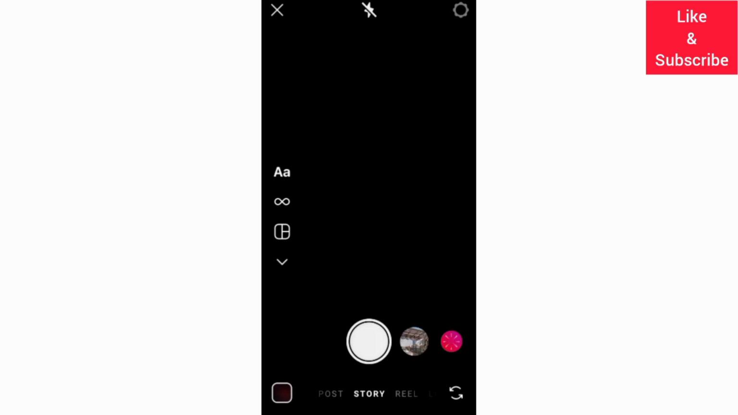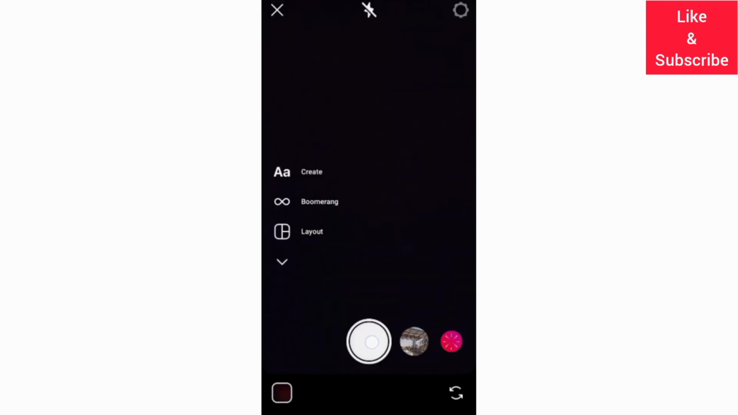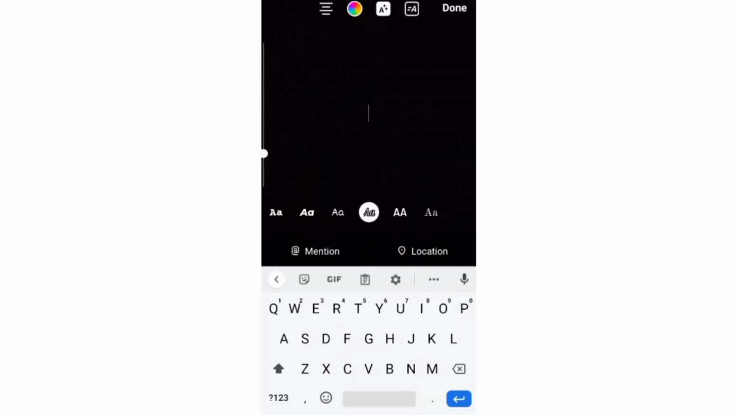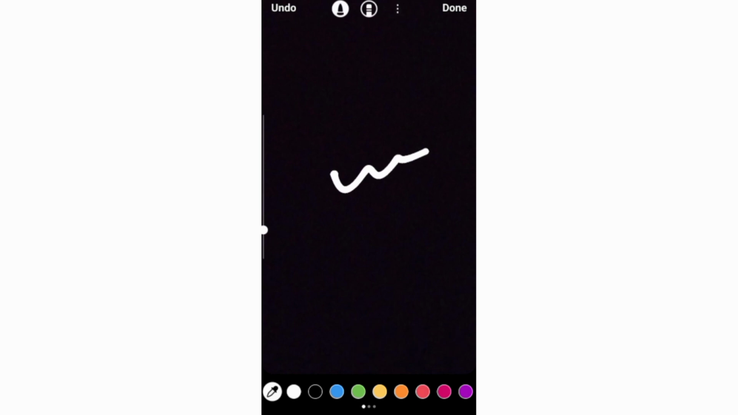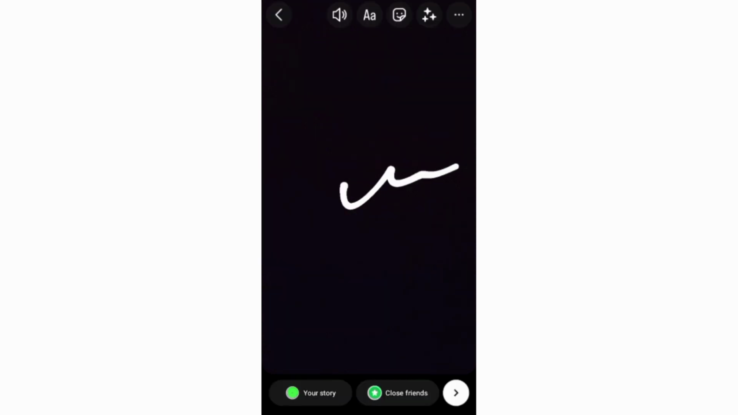You can also upload a photo from your device or capture one with the camera and post it as a story. And you can also add text, stickers, and effects and make drawings to your photo. You can then save it to your device before sharing it.